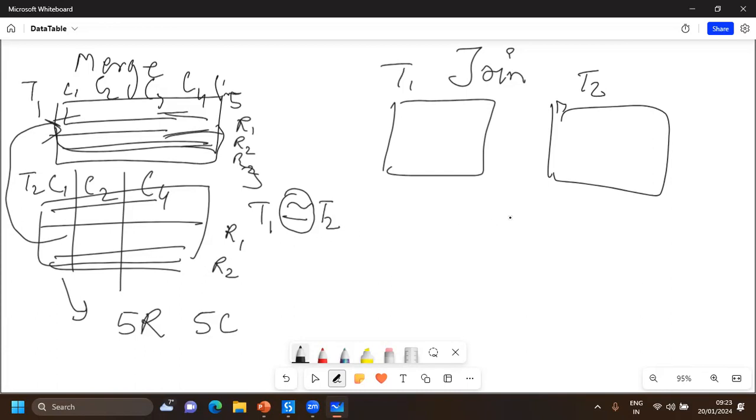But in join, T1 and T2 will never match. Only one column will be matching. Where does the join come in, okay?